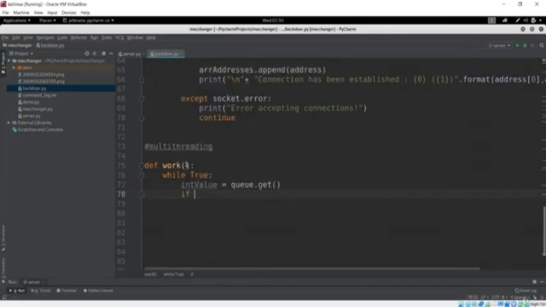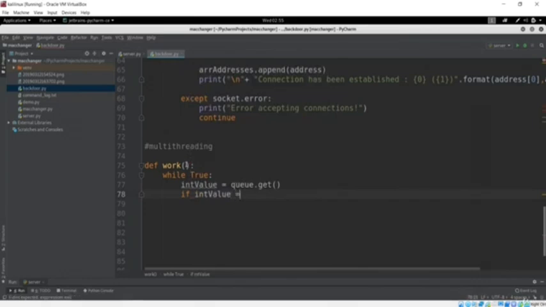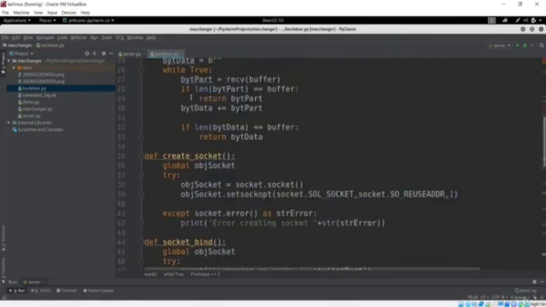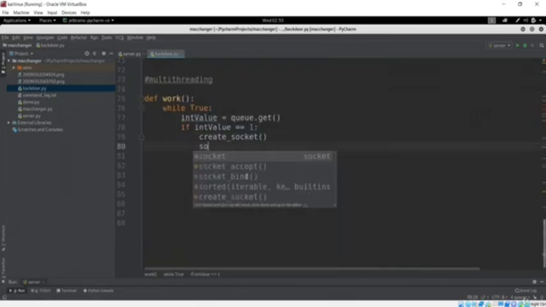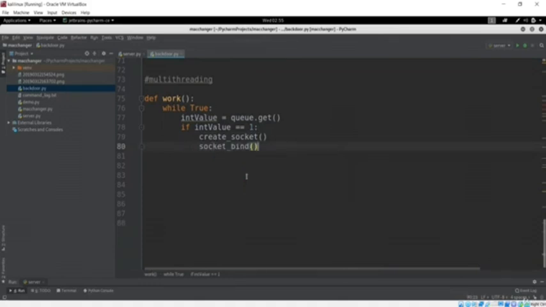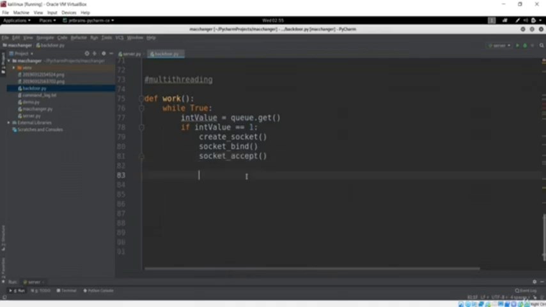Next is to check the integer value. I'll say integer value, and if it is 1, then first of all you have to create a socket. That is the first thing we are doing, creating a socket. That means we have to establish a connection. The next thing you should have guessed is binding that connection, and the next thing is accepting that connection. So if there is any task to be done, first of all we create that socket, bind and accept, which is the address family connection of the socket module.